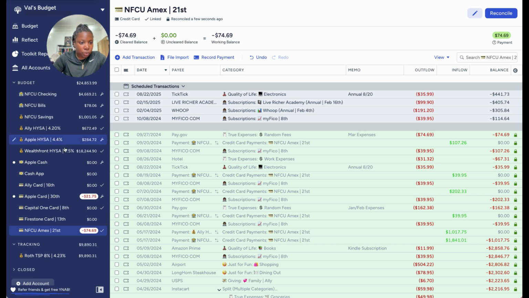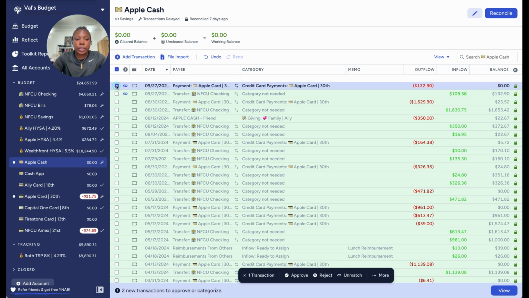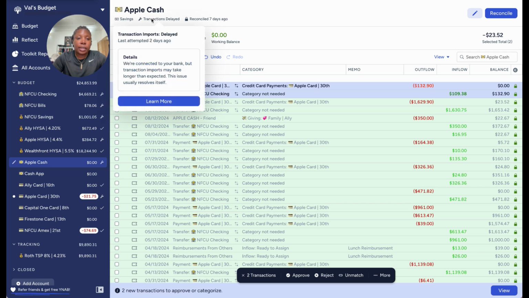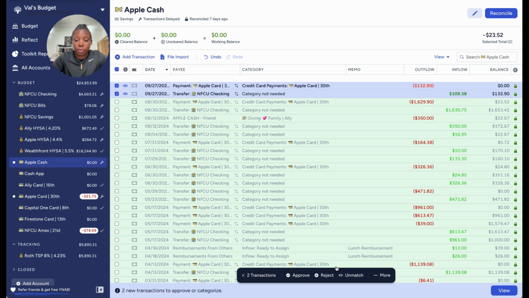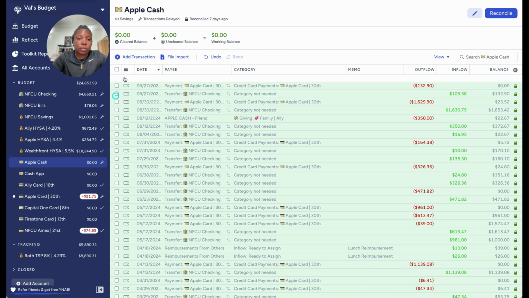Let's go to my Apple accounts. Let's look at the Apple Cash here. My Apple Cash has a 0 balance, which matches, but we do have the 2 transactions that had import delays previously. They were imported now, but it's looking like there's some delays again this week. But we can go ahead and approve these 2, and we don't have to worry about reconciling since it was already reconciled and the balance is still correct.